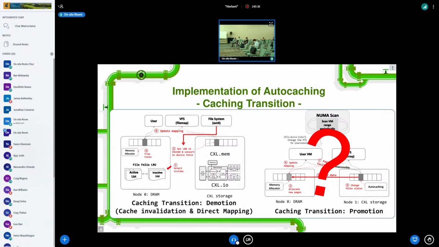Basically, we want to use the mechanism used in tiered memory. For demotion, it's very reasonable and very effective, and tiered memory also uses the swap-out mechanism. So we simply select the victim page from the inactive list when the system is under memory pressure. Then we need to get the LBA or block number from the file system, convert the block number to the physical address, and after that we update the mapping.